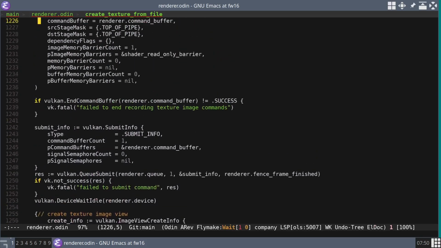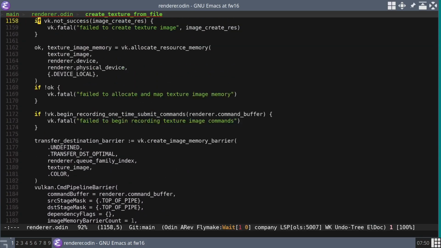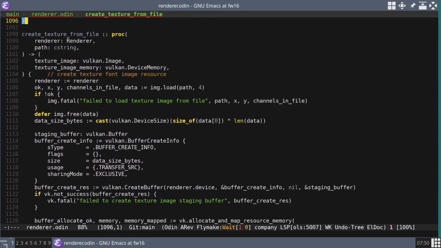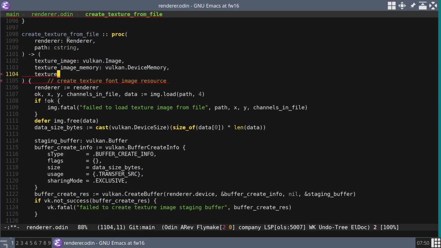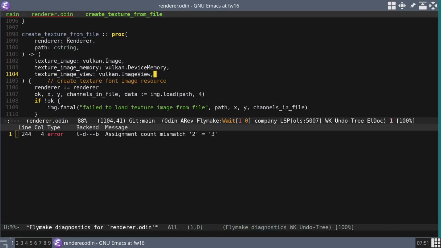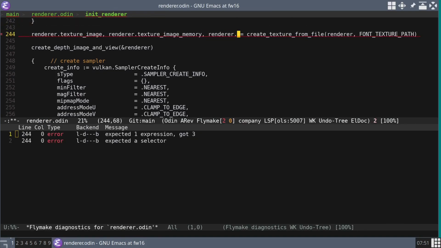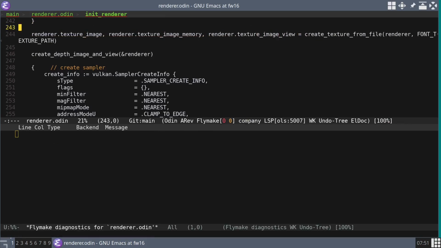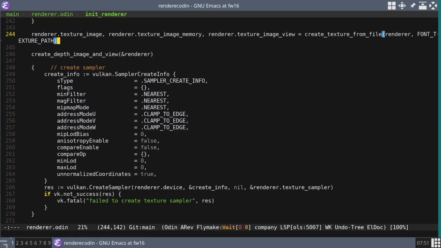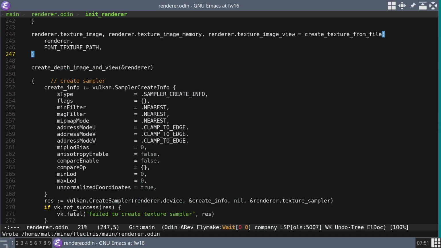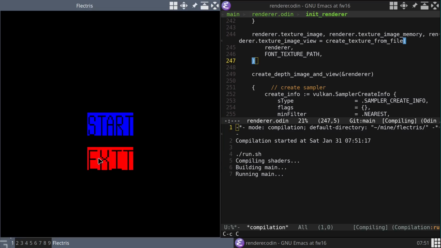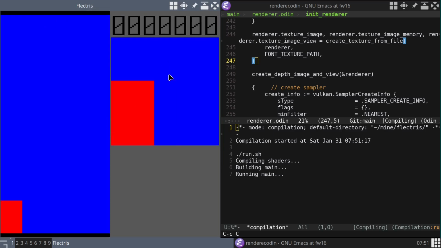And then texture image view, it's angry about because we need to come all the way back up here. Say you could also return a texture image view. We expect some errors. Yep. So, see if that compiles. And it does. Beautiful.